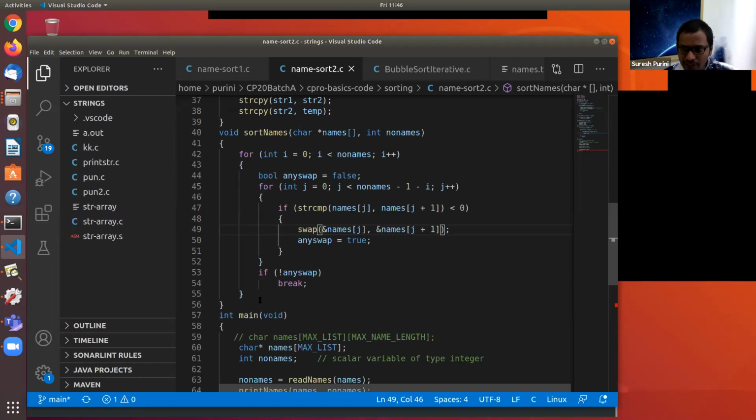You will read the man page of string compare, Karthik. Are you fine with the code changes in the sort names function? Does it make sense? Is it good?